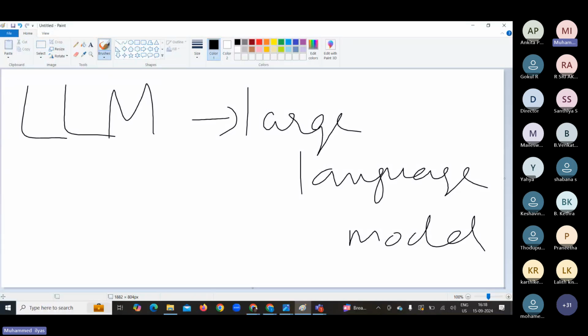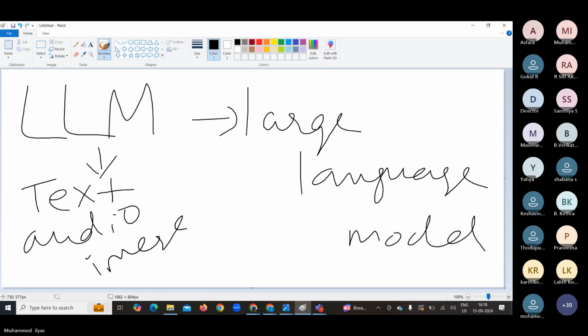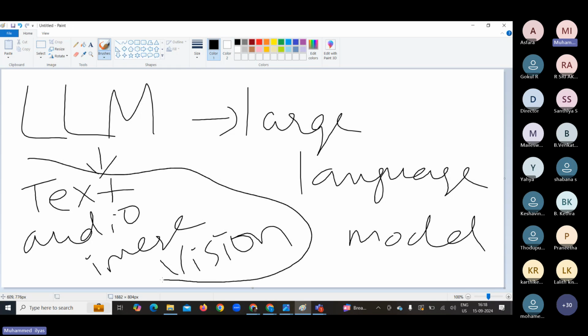Now, LLMs can generate text. If a model can generate only text, we just call it a text model. Some systems can generate text, audio, and image, and even have vision capabilities. We call these models multi-models. If an AI tool can generate all these things, we call that a multi-model. That is what a multi-model is.